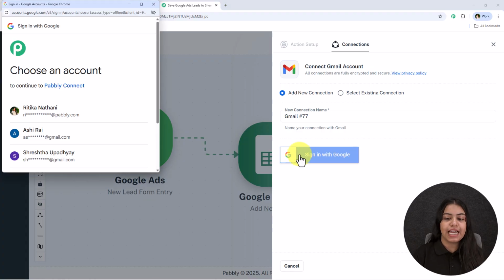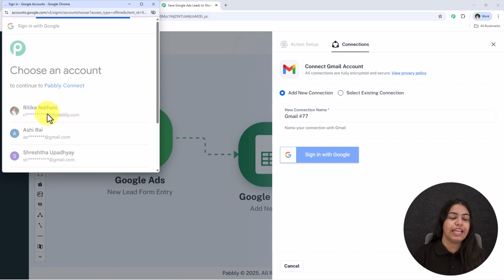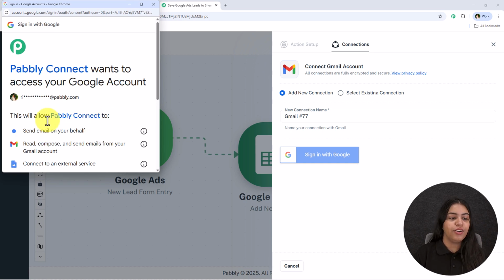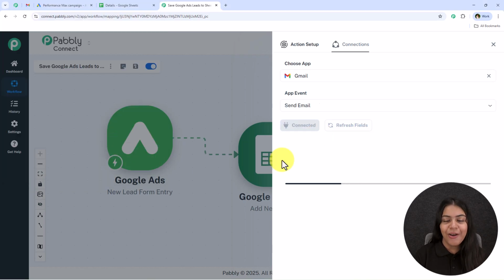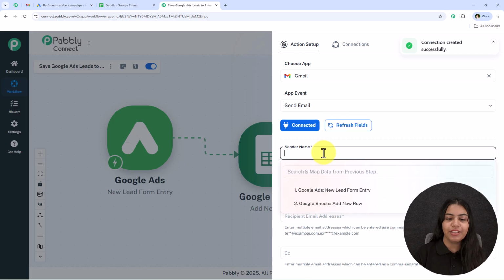Once we click on this sign in with Google, we have to select the Gmail account with the help of which we want to create this connection. After selecting the Gmail account, once again Pabbly is asking me for some permission, so we have to click on this allow and our Gmail account will be connected with Pabbly Connect.